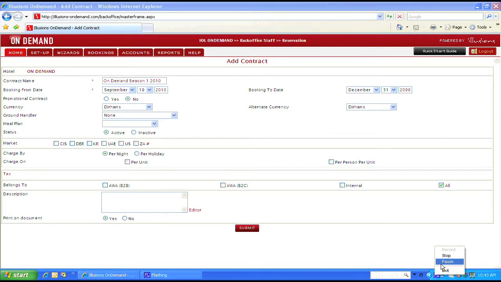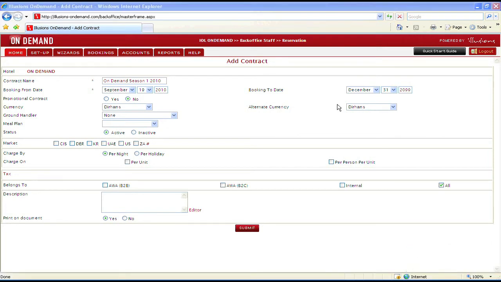It is likely that this contract will have a long life, then it is preferable to load the to date as well. Promotional contract, select either yes or no. Currency, this drop-down menu permits a user to select the buy currency of the contract. The alternate currency, this drop-down will permit the user to select the sell currency of the contract.